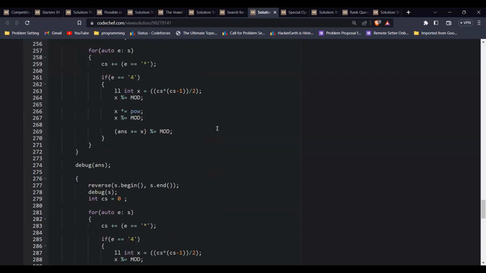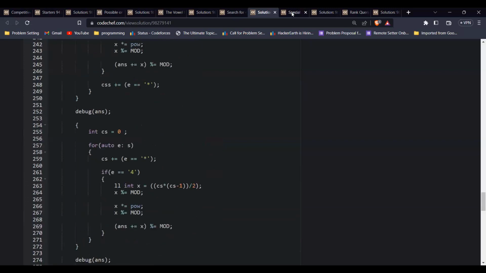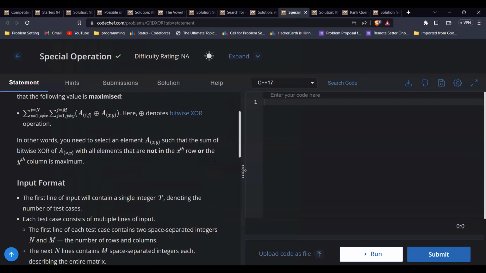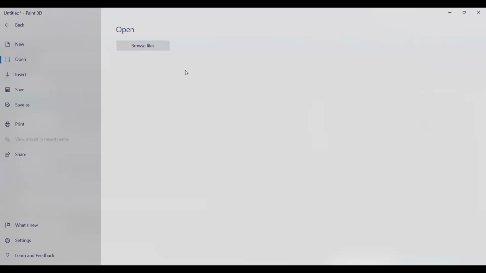Yes, no, anyone? Okay, so let's look at the next problem. In this problem, we are given a matrix of n rows and m columns, and our task is to choose the i, jth element from this matrix such that, okay, let me describe this here. Was anyone able to do this problem during the contest?